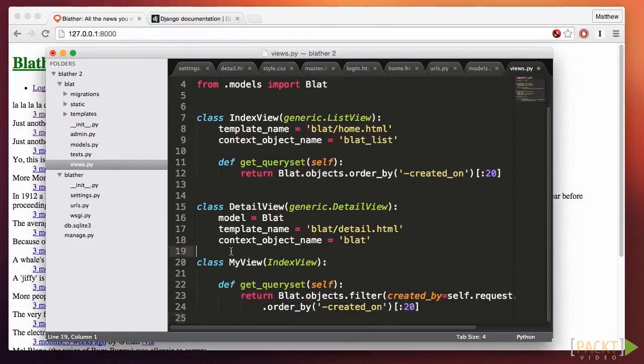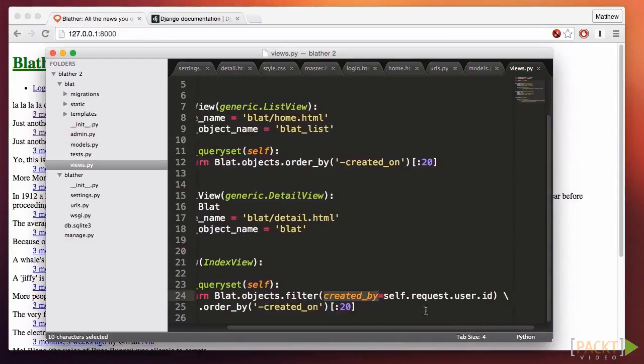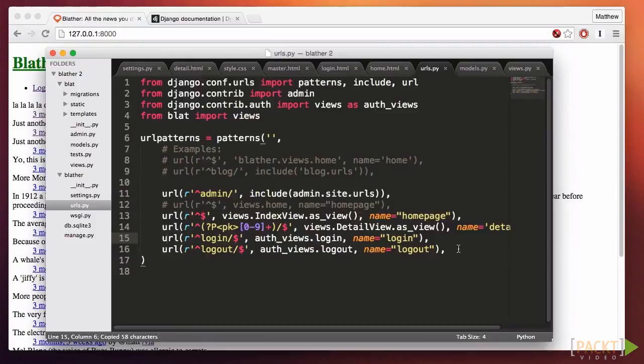We need to modify the getQuerySet method so that it uses the exact same query but with a minor change. So we'll copy that method over. Then, here before the order by, we'll add a filter. We'll limit it to createdby equals self.request.user.id. In urls.py, we need to add a route for my that uses our new view.